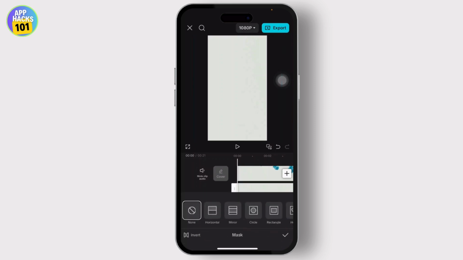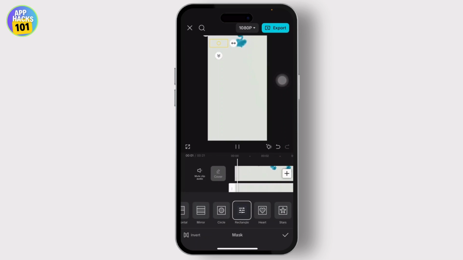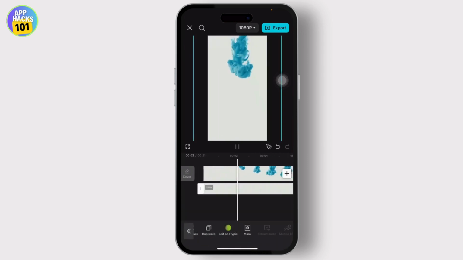and go to this option right here called mask, and tap on this rectangle one. You can choose whichever you want. So after you set it right above the text, now there you can see, play the video, and you'll notice that the text is gone.